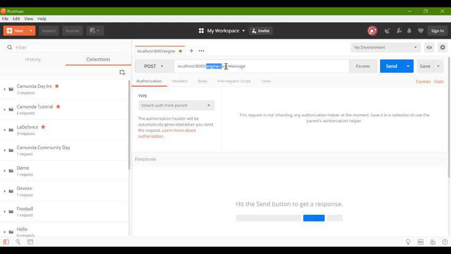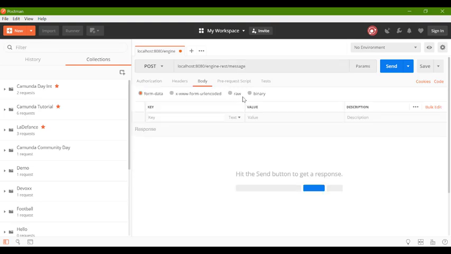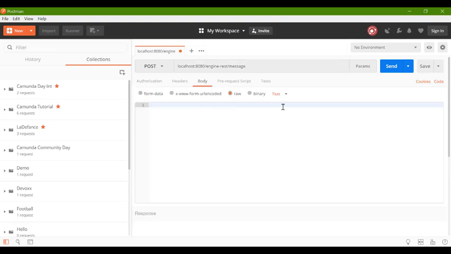This could differ depending on how you're using Camunda. So if you're using Spring Boot, for instance, it might not be engine rest. It might be something else. But what we're doing here is we're communicating with my local Wildfly, in which case the endpoint is engine rest and message. So next up, I'm going to add a body, and it's going to be application JSON, and I'm going to be able to send in now some details about the message I want to send.